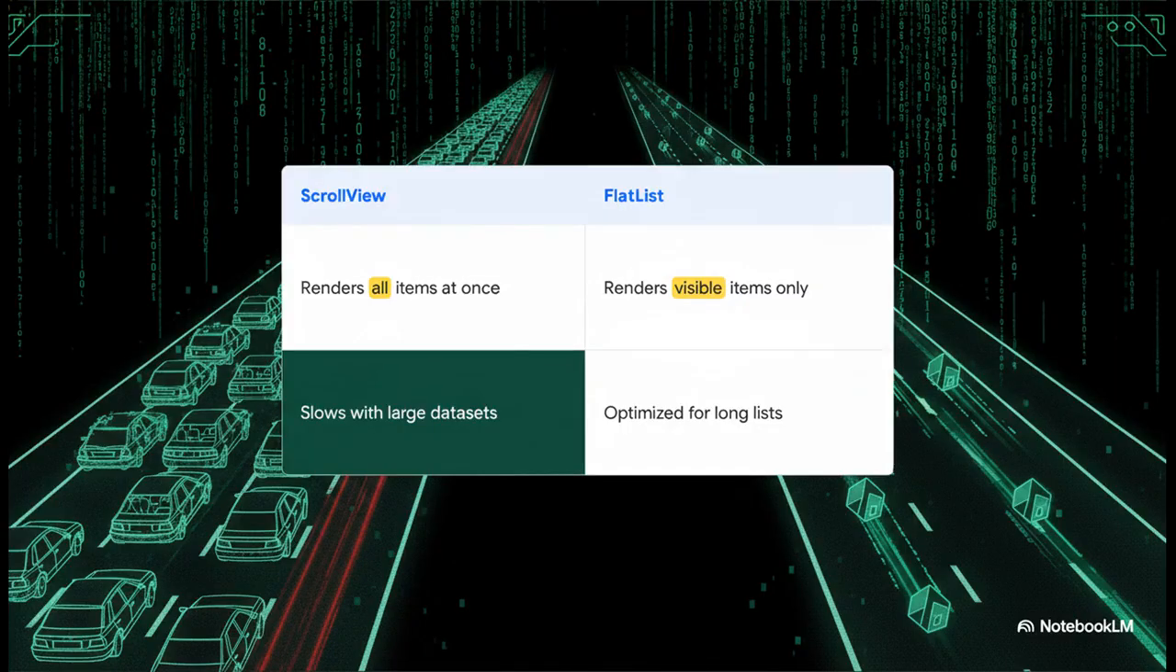Now, check this out, because this is one of the most classic performance traps in the book. Using a basic scroll view for a long list is like causing a major data traffic jam. It tries to render every single item at once, even all the ones that are way off screen. FlatList, on the other hand, is the optimized, smarter way to do it. It only renders the items you can actually see. I'm telling you, this one choice is often the difference between a responsive app and a totally useless one.